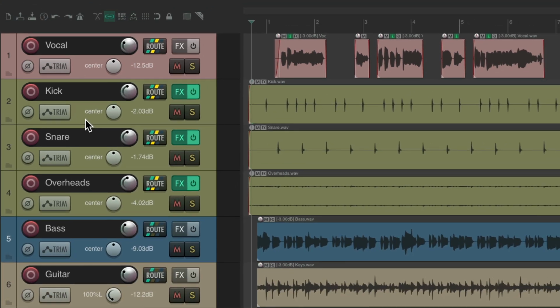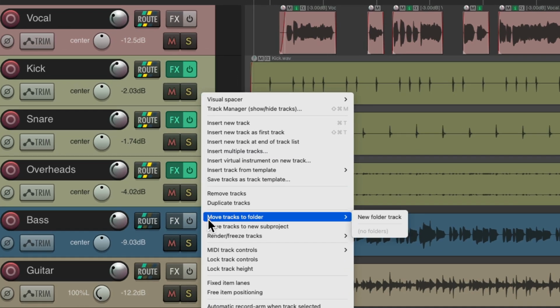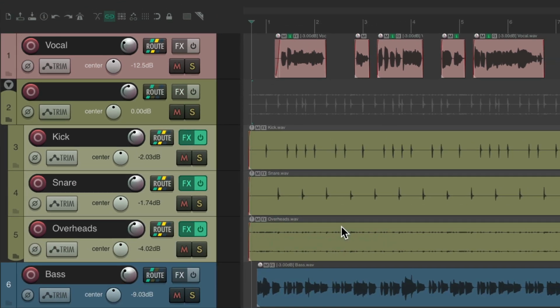But my favorite way is doing it in one motion. Instead of creating a track first, we could select the tracks we want to be in a folder and right-click them, go to Move Tracks to Folder, and choose New Folder Track. It creates a new folder track with the track selected within that folder track.